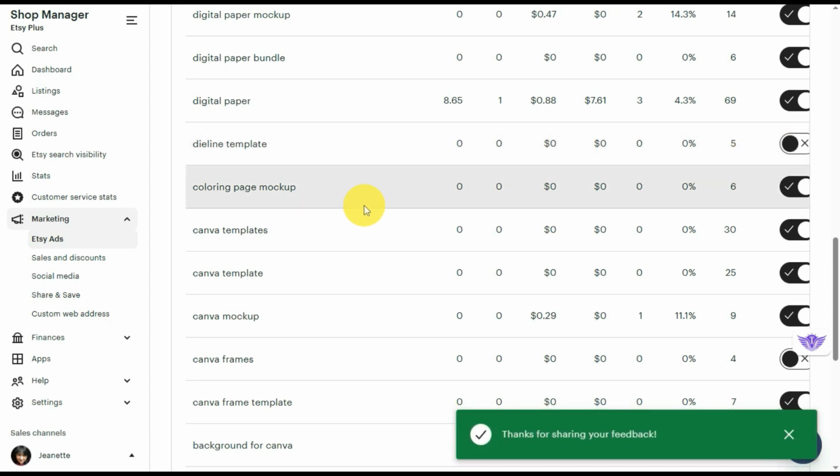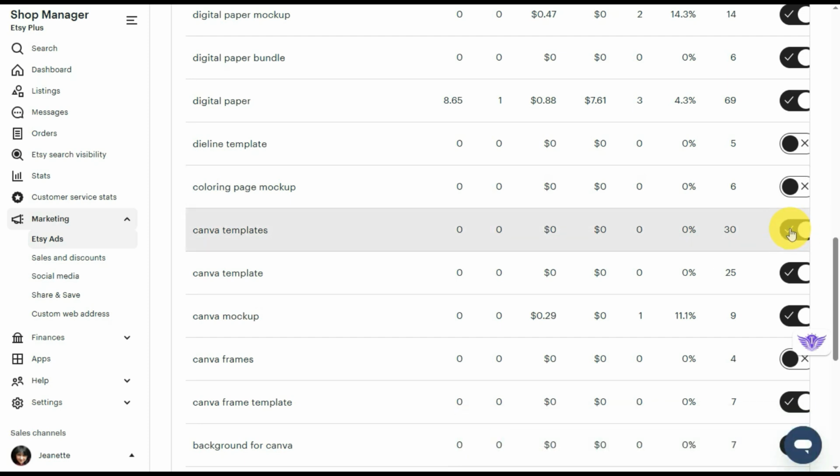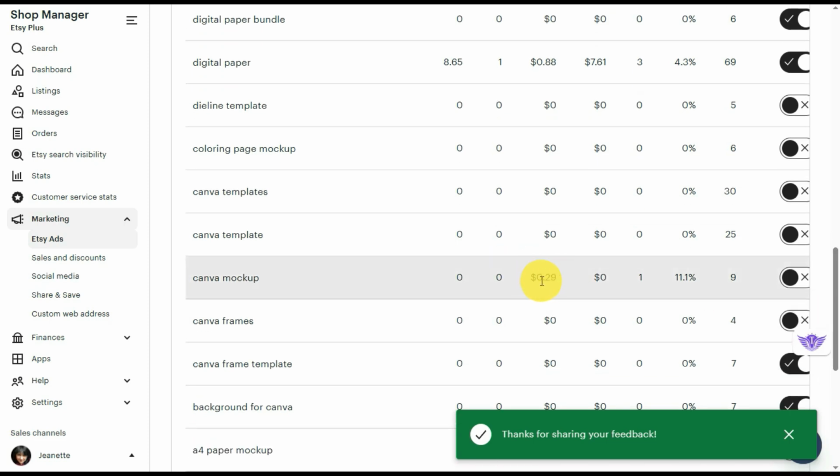That one's going off. Coloring page mock-up, nope, it is not. Canva templates, again, yes, it's a Canva template, but that is way too generic. So I'm turning that off. Again, Canva template, Canva mock-up, turning them off. And that one I have spent money on.